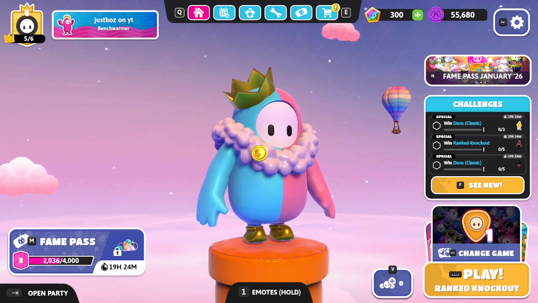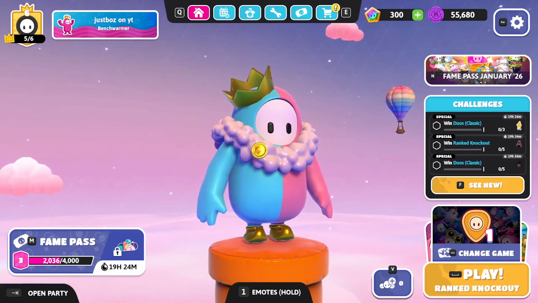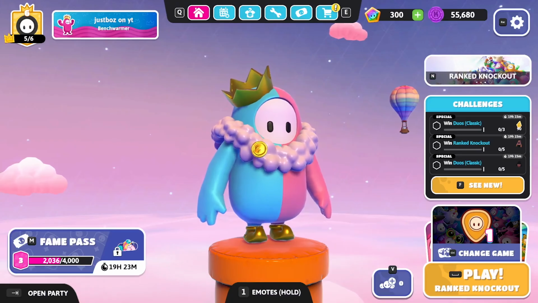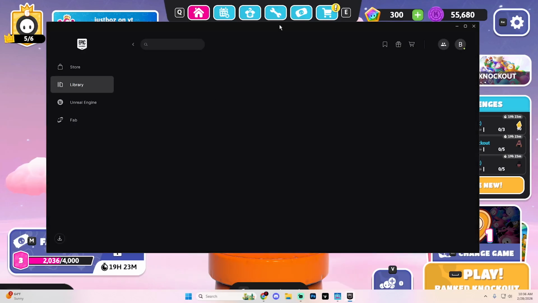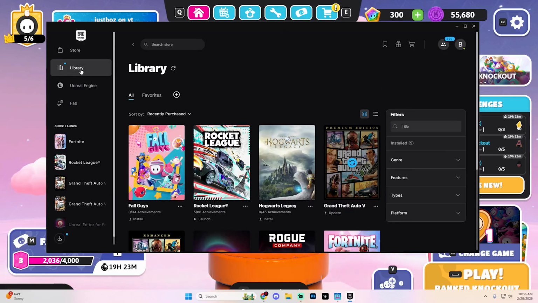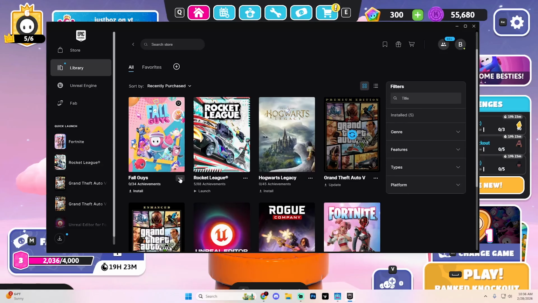First things first, if you're launching through Steam and running into this error, try installing and launching the game through Epic Games instead. But essentially, once you're in Epic Games, and this is through the Epic Games launcher, what you're going to want to do is navigate to your library, find Fall Guys, and click the three little dots.